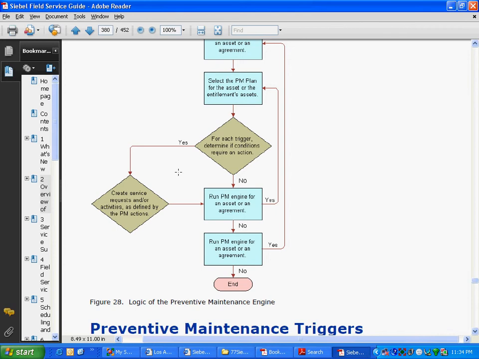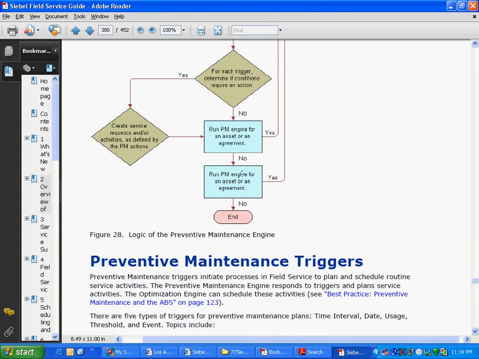Run PM engine for an asset or an agreement. No, then run PM engine again. Select PM plan, and so on. What is this flow? It is doing it 3 times.